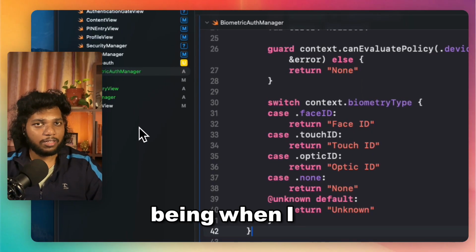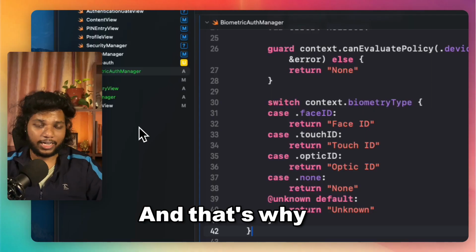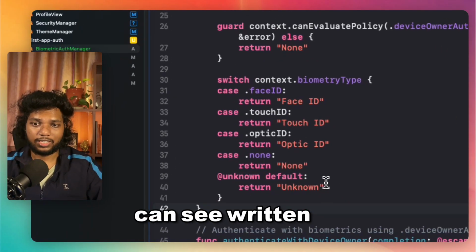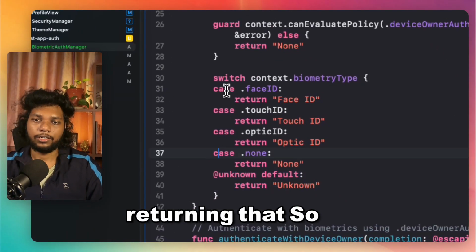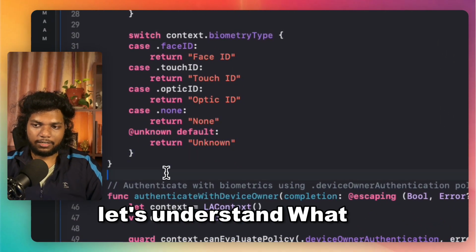So the reason being, when I was using the iPhone mirroring, the Face ID was not detectable, and that's why that option was unknown. So you can see it returns unknown. We are returning none. So that was actually the issue, and let's understand what we have.